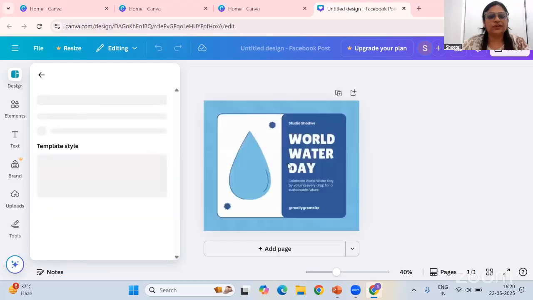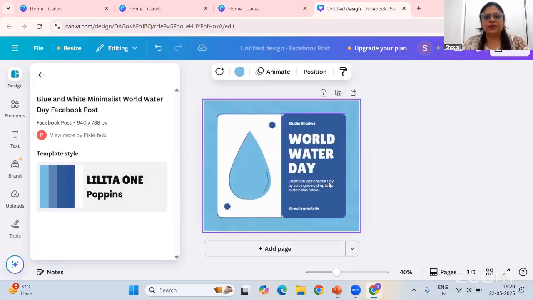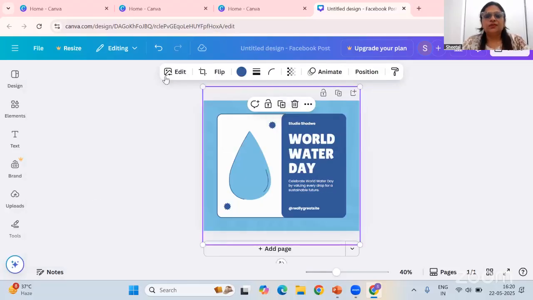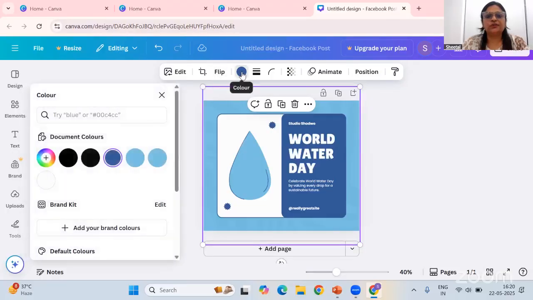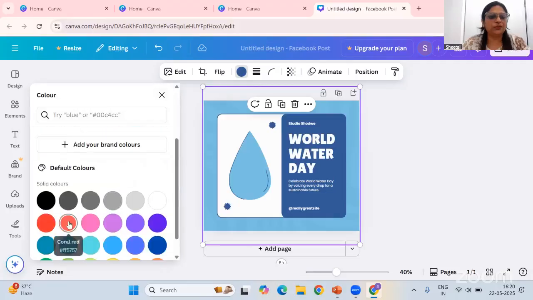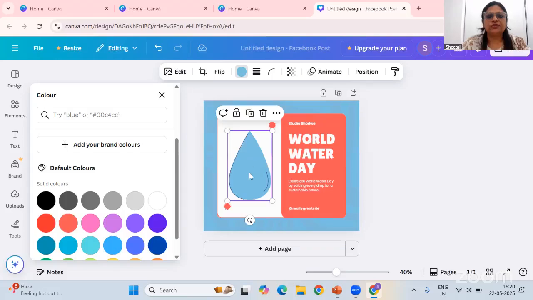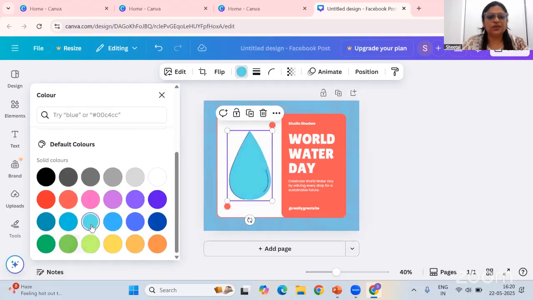So I will click here. This is the free template, and I can customize it. This is the toolbar which is floated here. I can change the color. Suppose I want to change the blue color to orange. Then if I click on this, change all, my color will be changed. Where the blue color is displayed, it will get changed.